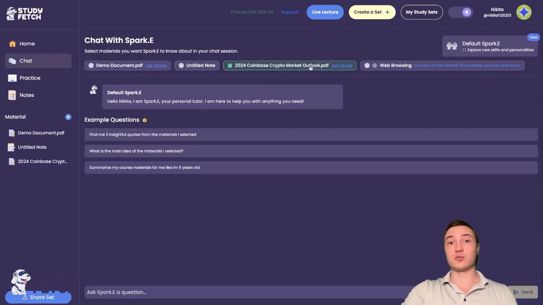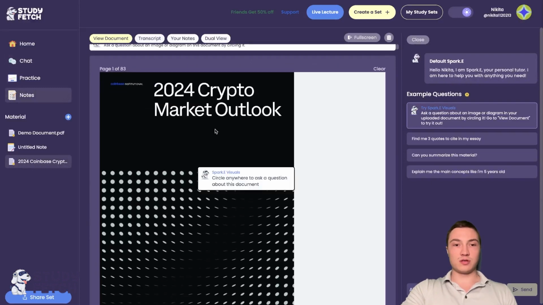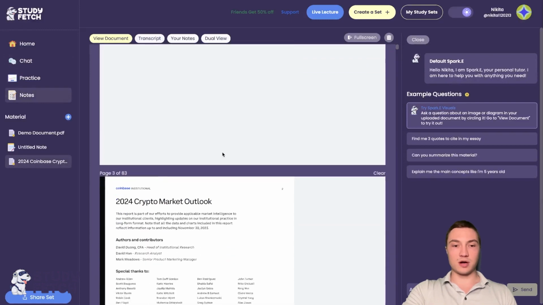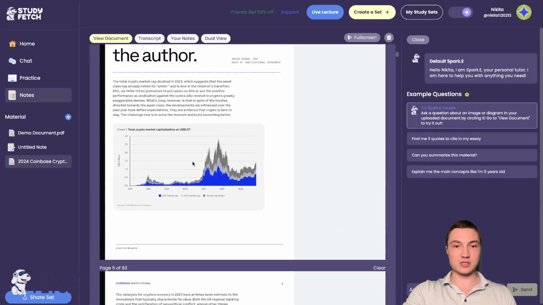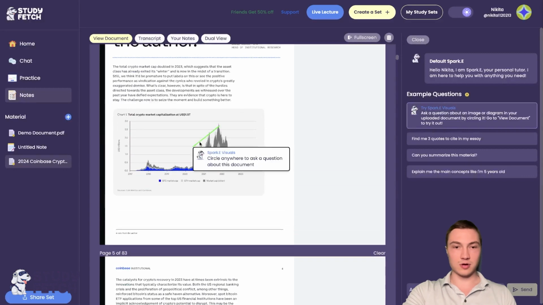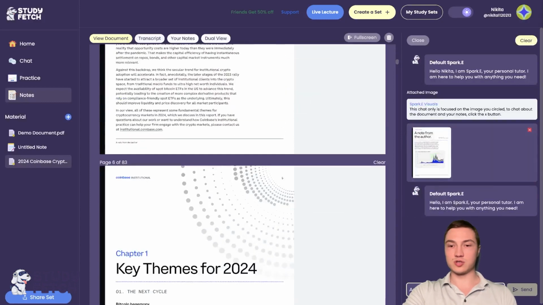information from it, after which you can go ahead and connect all the notes together from several various documents in your set. So if we use visuals right here, we can also look for some visuals from the actual document. And right here we have a market outlook. Okay, so we have a chart right here. So let's say I want to circle, oh, I didn't circle that too properly. Let's say you want to circle a little bit of a chart. We can also learn a little bit more.